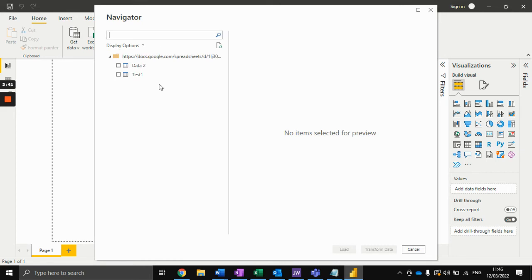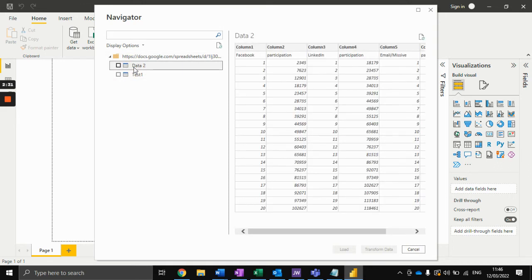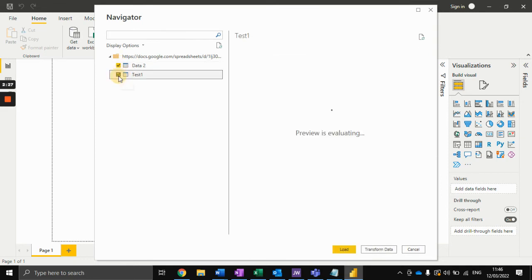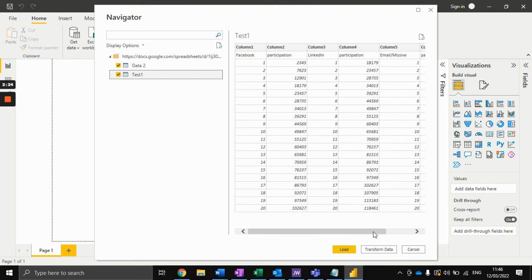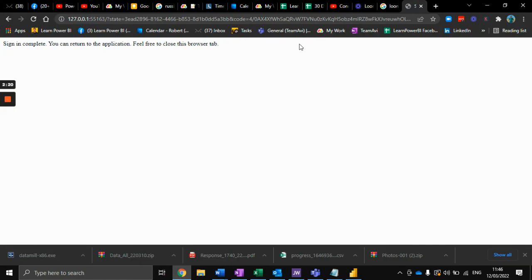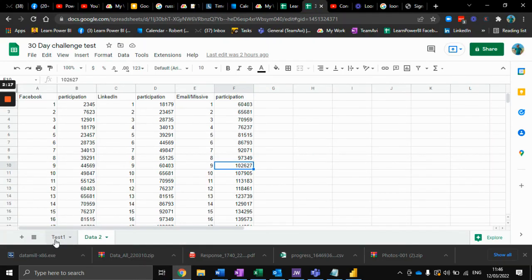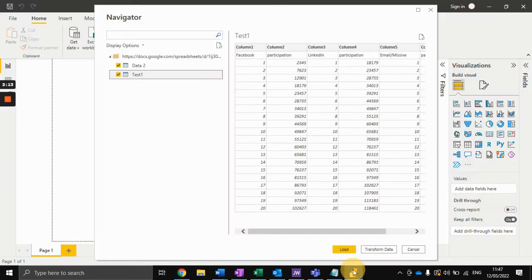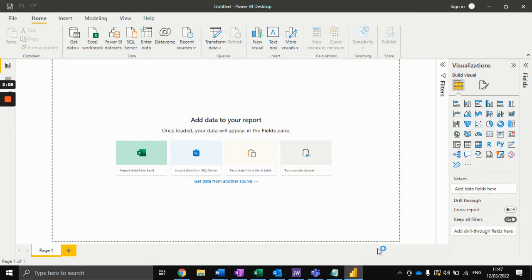And voila. So as easy as that, I have already connected to my spreadsheet, and as you can see, I do have these two tables that are on my spreadsheet, and I can now load it to the query editor or transform data. And as you can see, back to my document, I had two sheets. I had the test one and data two, and those are the exact tables that I'm able to access. And now you can transform data and do awesome things.